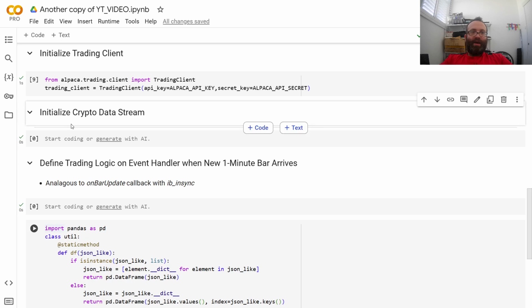Okay, so now we have to initialize the crypto data stream, because what we're going to do is subscribe to 1 minute real-time bars with WebSockets. So the crypto data stream is what controls that. So we have to initialize that, and then we're going to subscribe to 1 minute data, and we're going to give a callback or a handler for what to do whenever a new 1 minute bar arrives. So let's initialize the crypto data stream.